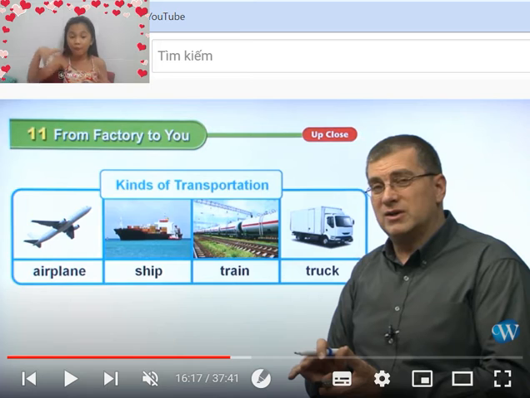A ship is a very big transportation that moves in the water. Especially it moves in water, so don't be confused. Next we have train. What's train? A train can be a big kind of transportation.